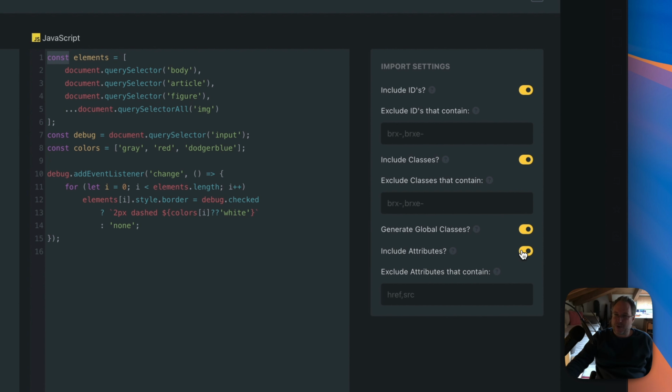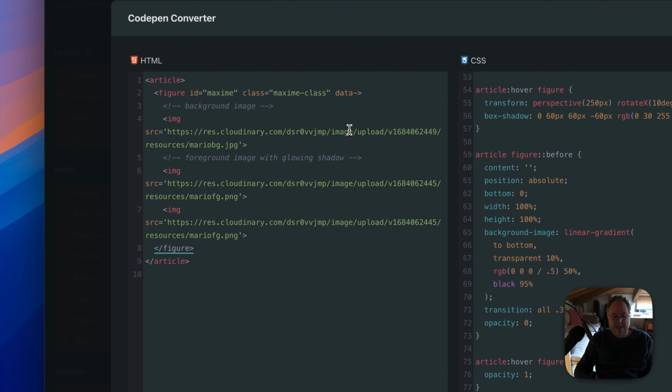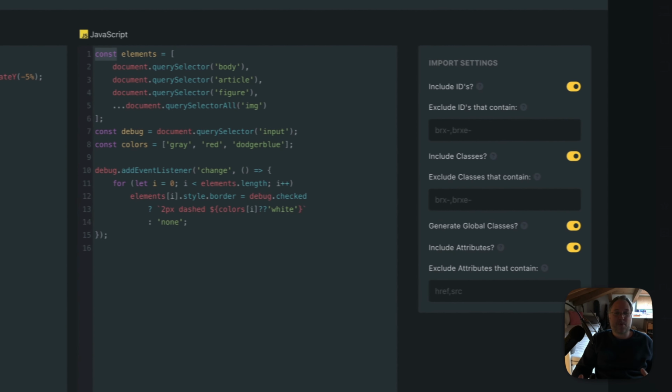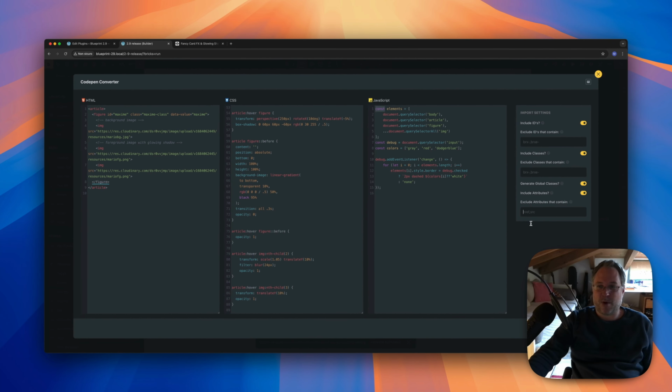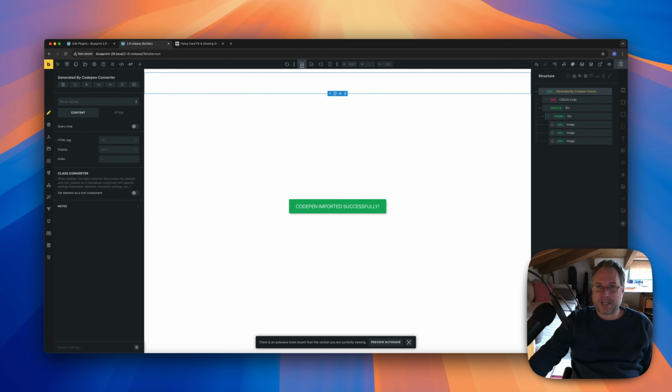I can show you how it works and include attributes. In this case, I will make data value equal a Maxim. Okay, we just inserted an attribute, and again you can decide, for example, if you want to import this fancy card but you don't want to import these particular images, you can, for example, exclude the source attribute and it will include the images, etc., but it won't include the source. So you can actually manage these settings like you want. Okay, let's import and see what it creates.